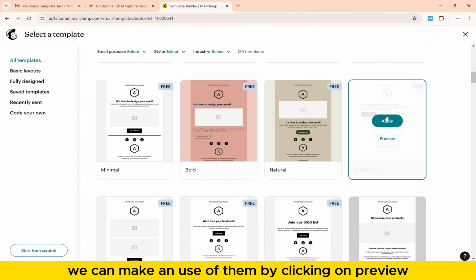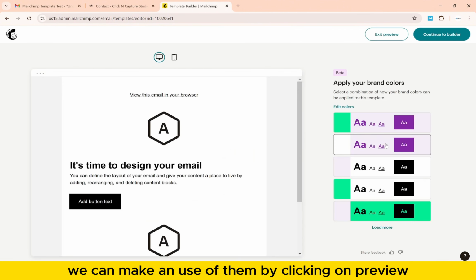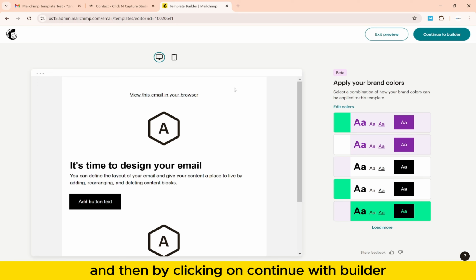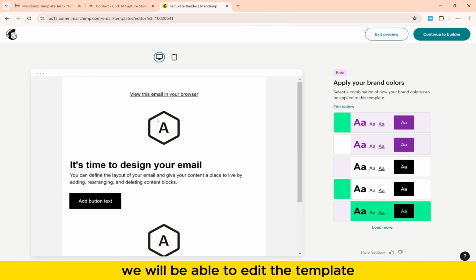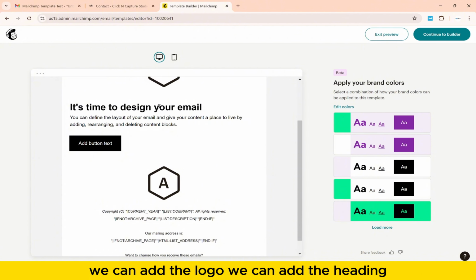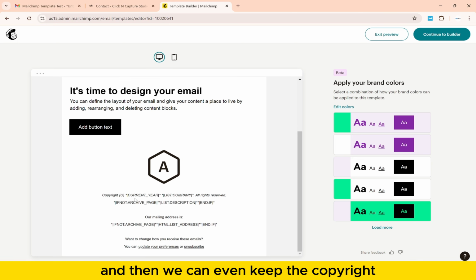We can make use of them. By clicking on preview, we will be able to see the template, and then by clicking on continue with builder, we will be able to edit the template. We can add the logo, the heading, the description, and then we can customize the button. We can even keep the copyright, the year, company name, the mailing address, and also the backlinks, or maybe the links which will be redirected to our website.